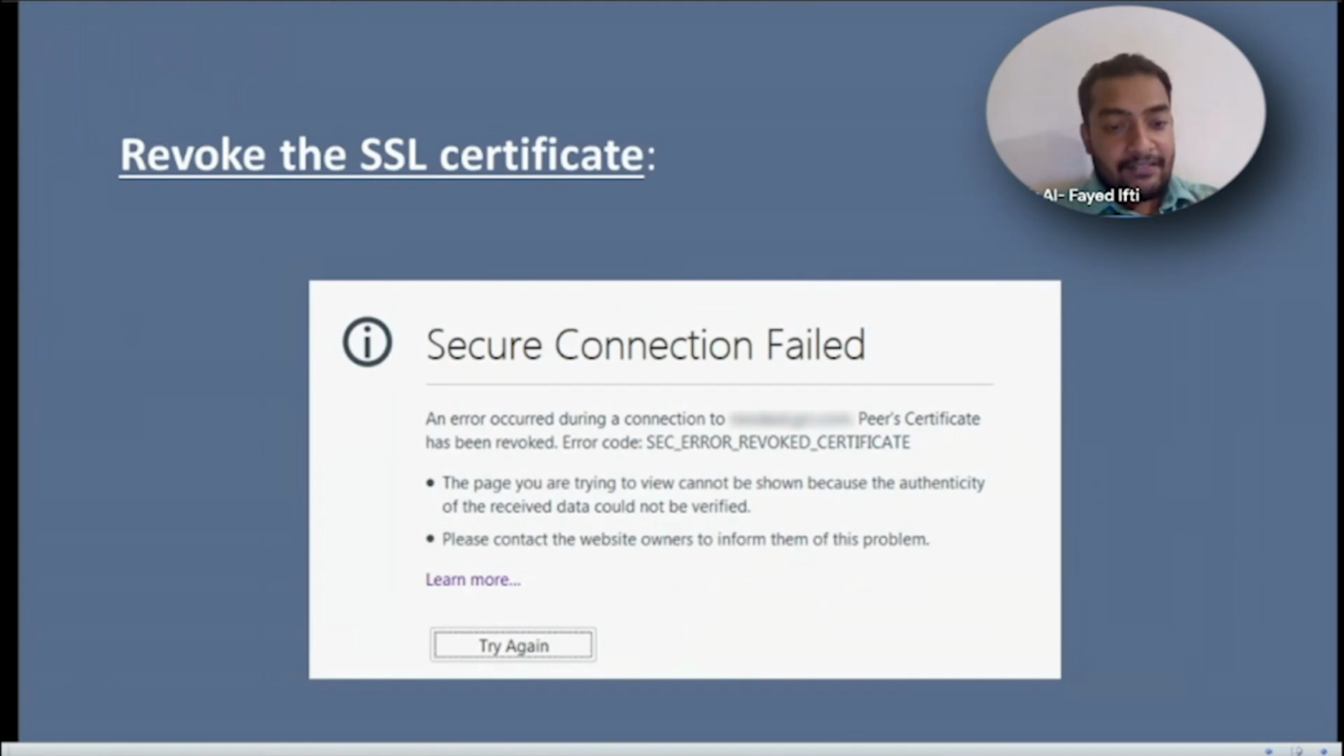Revocation of an SSL certificate is typically achieved through the certificate revocation list, known as CRLs, or the Online Certificate Status Protocol, which is known as OCSP. CRLs are lists maintained by the CA that contain information about revoked certificates.